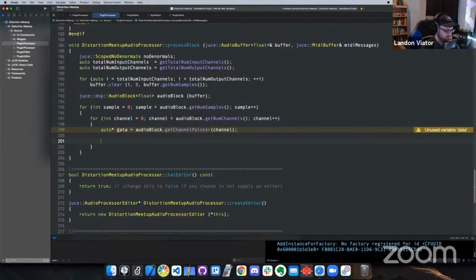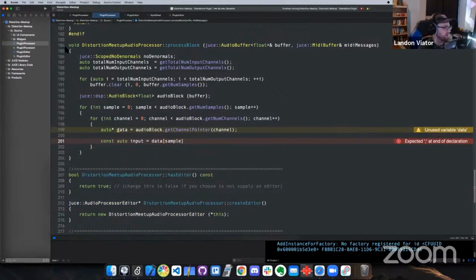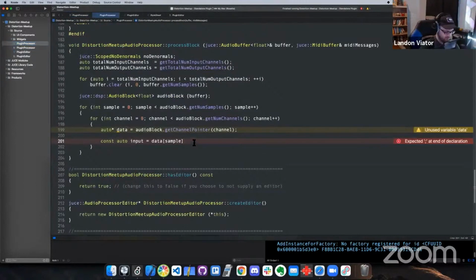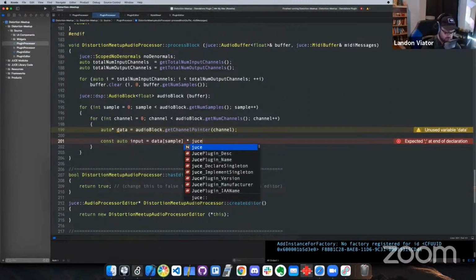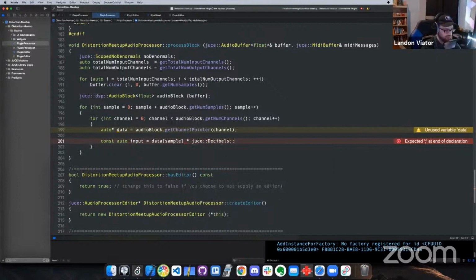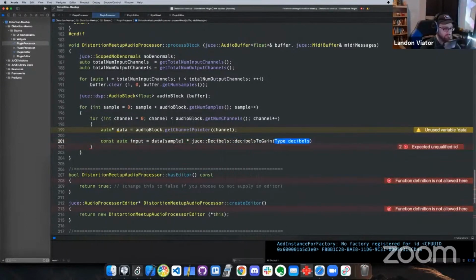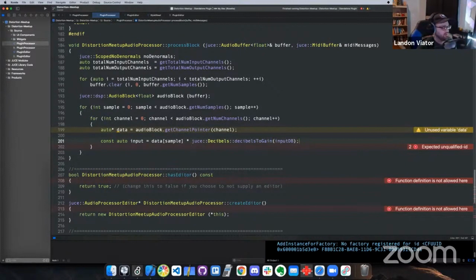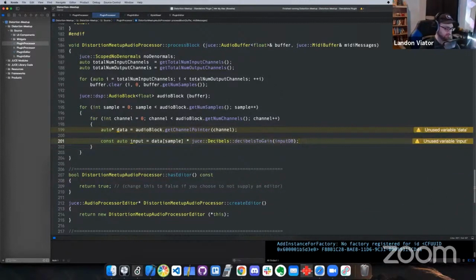So the first thing I'm going to want, even without having to look at Max, is some kind of input variable. So I'm going to say const auto input is going to be equal to, I have data right there for the channel pointer, so data sample. And then I'm going to multiply it by the input variable, which I have already set up in the header. I've got an input DB that's connected to the dial already. It's in DB, so I'm going to call that nice JUCE decibels function, so I don't have to use pow 10, blah, blah, blah. What is it? Decibels to gain. And then I'm going to pass it input DB, which is down here. With just that, all I'm doing is multiplying the input and making the input louder, which will drive it harder.